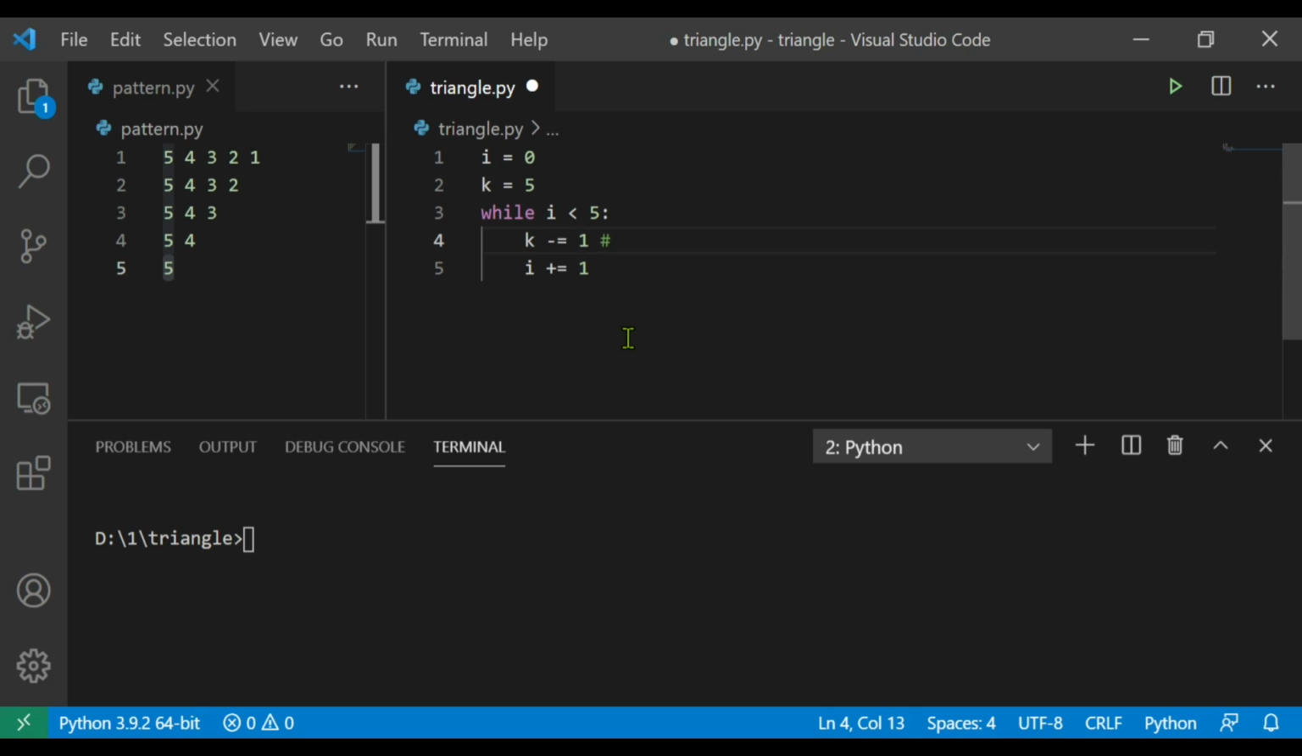So here k value will be 5, 4, 3, 2 and 1, and i value will be 0, 1, 2, 3 and 4. At the end of fifth iteration, i value will become 5, 5 less than 5, condition is false, and this iteration is going to stop here.